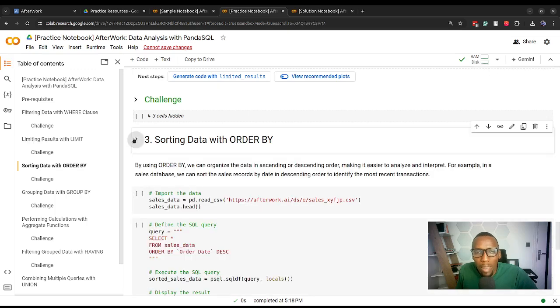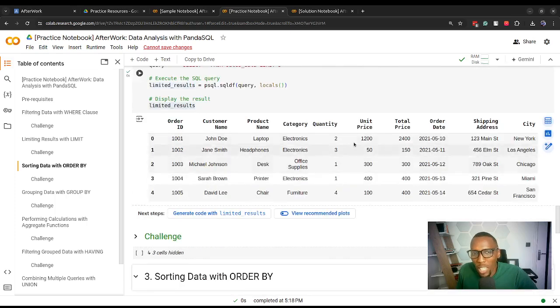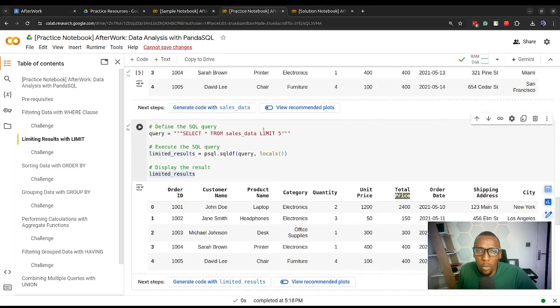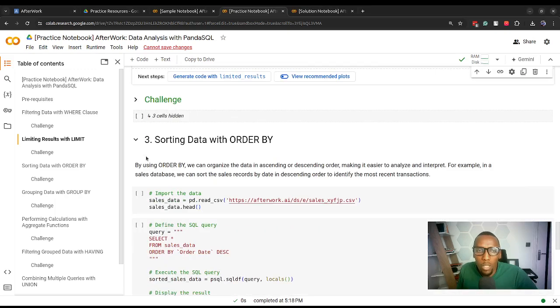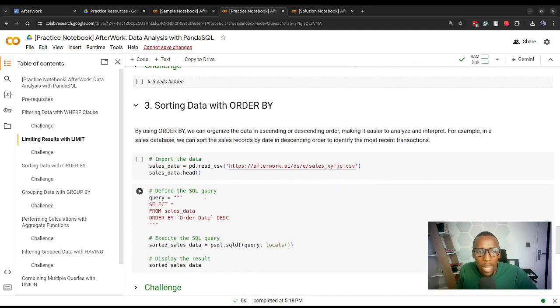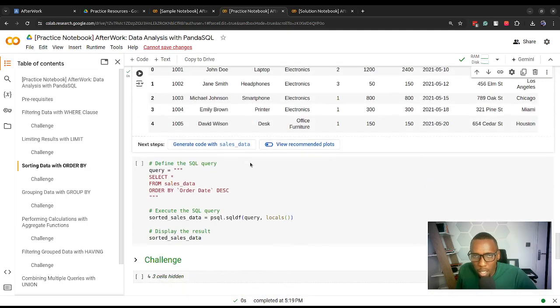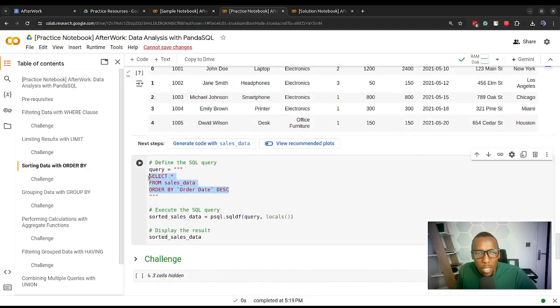In some situations, we might want to sort the data that we have displayed, maybe by this column or even the category column or total price column. In SQL, we would normally use the order by keyword, just as we did here for limit. We can still use order by. So if this is our data set and we wanted to query it again, this is our query. Select all columns from sales data.